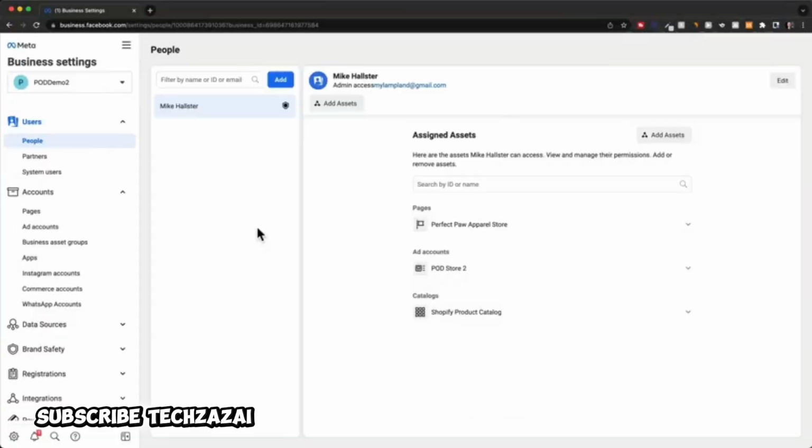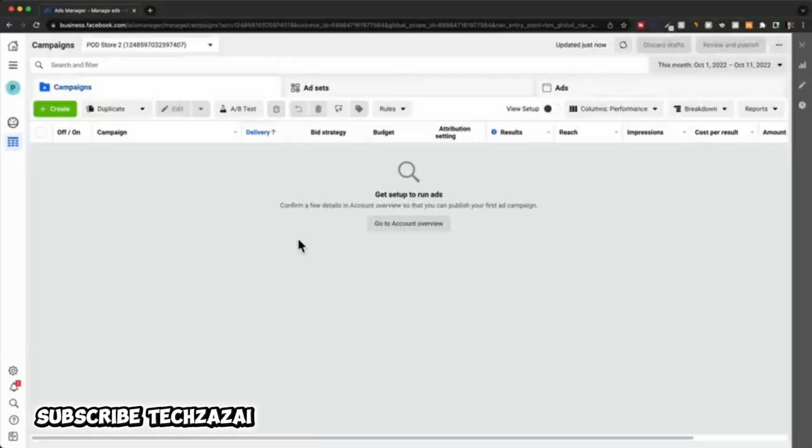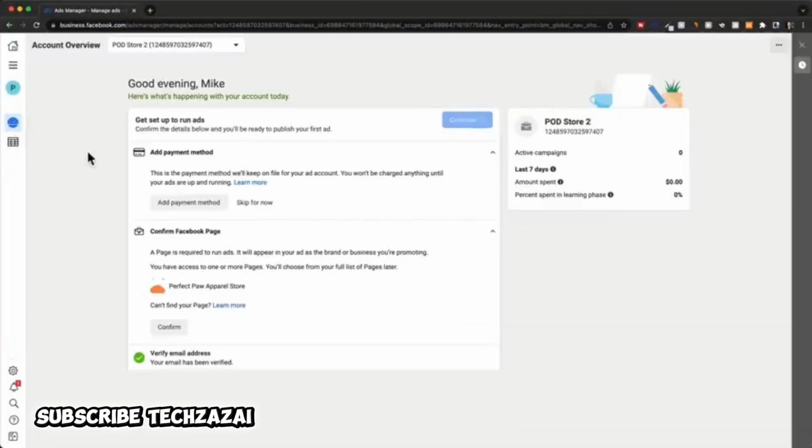With the Facebook Business Manager, to create our first campaign, we're going to go to All Tools and then to the Ads Manager. The Facebook Ads Manager is where we're going to create and manage all of our Facebook ad campaigns. Now, before we go ahead and create our first Facebook ad campaign, we're going to first go to account overview here on the left side and make sure we have completed all the steps so we can run ads.